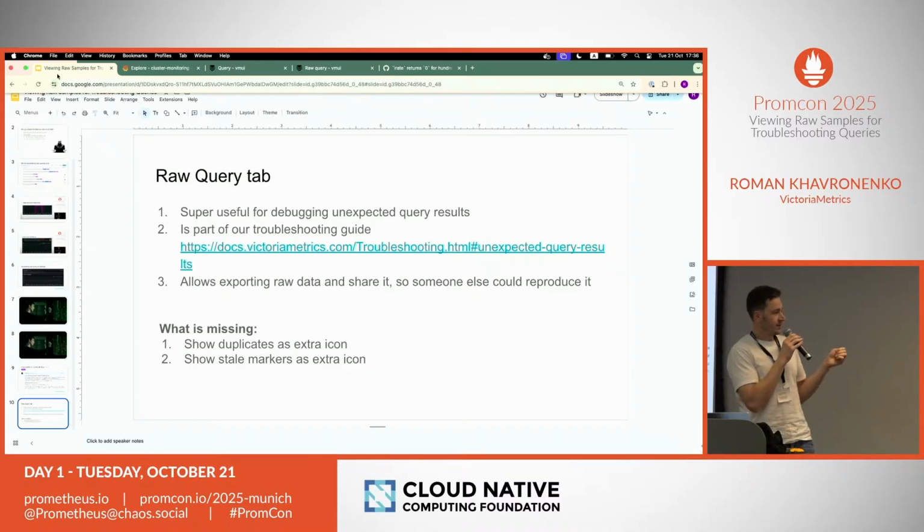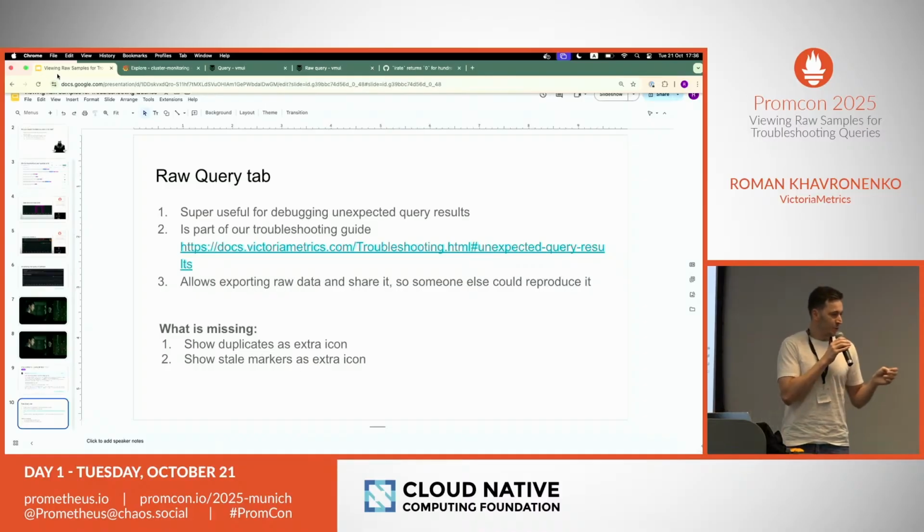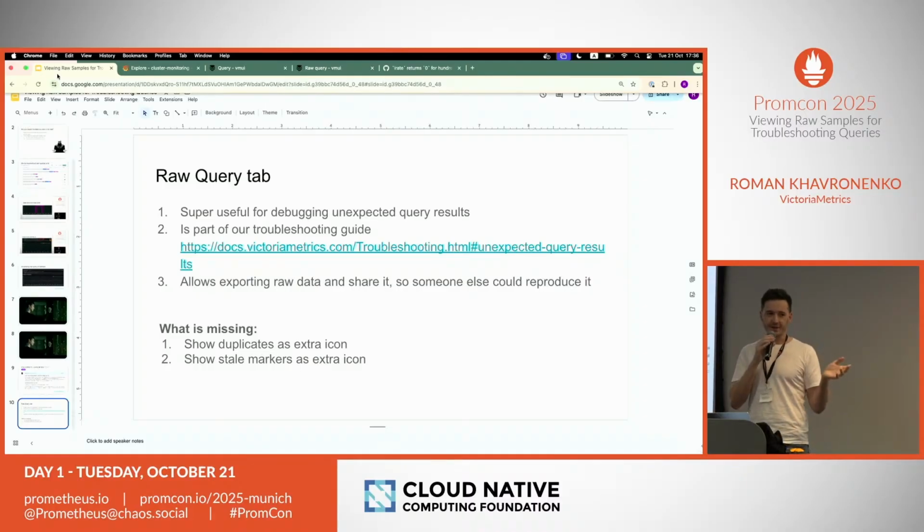What is missing yet is that it doesn't show duplicates. I wanted to show duplicates with an extra icon. So if it detects duplicates, I want a big red something to tell, hey, something is wrong here. And it would be nice also to show stale markers, because that's another source of why something is shown or not shown. That's it.